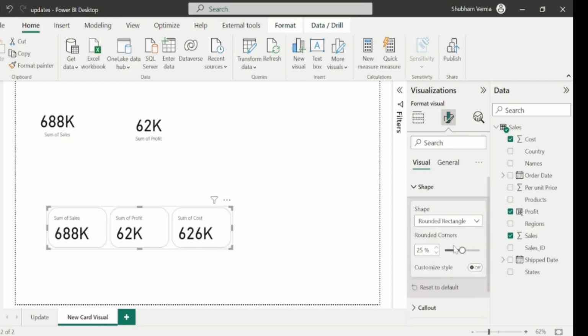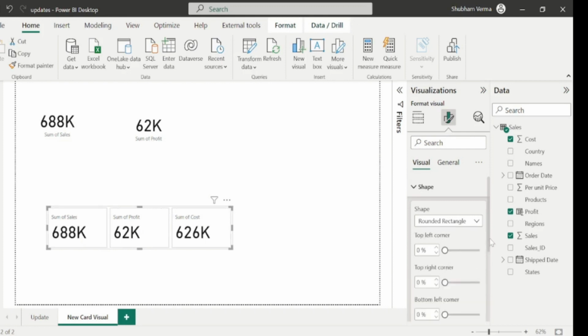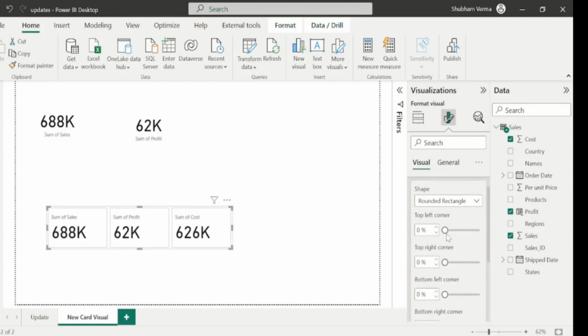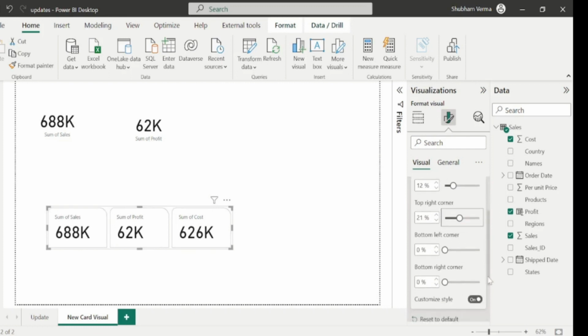See, the shape design has changed. And from here you can increase or decrease the rounded corners. And here we have one more feature which is named customize style. So if you turn on this button, from here you can also customize things according to your requirement. Let me turn it off.